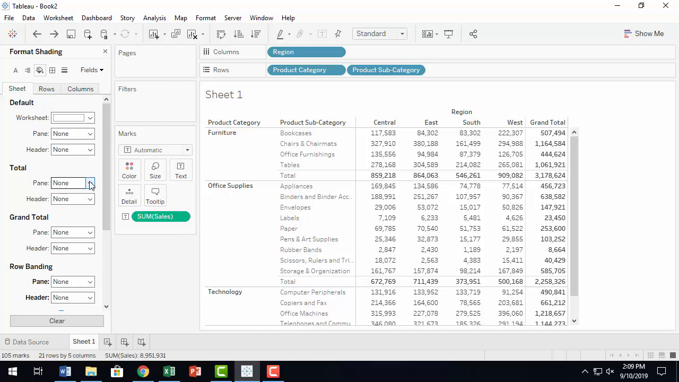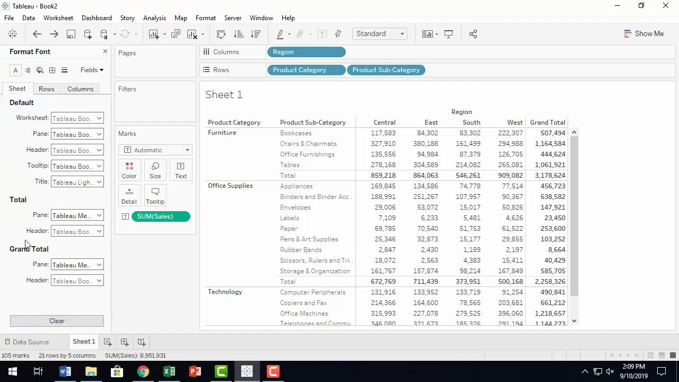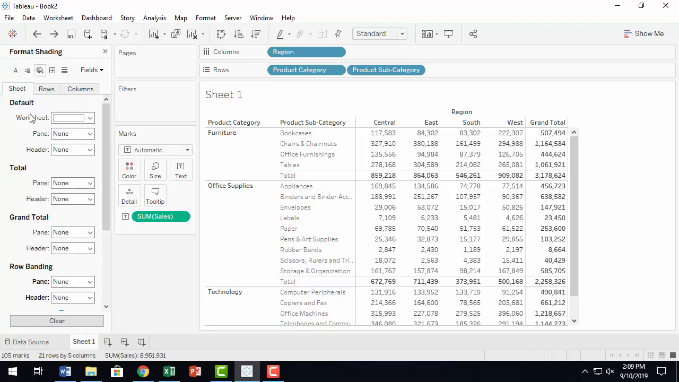So here again, totals, these are divided exactly like how we did the fonts. Shading also has the same scope, the entire worksheet or just the header or just the pane, and so on. And then in addition to these four, we also have banding in shading. So row banding, and you can do that.